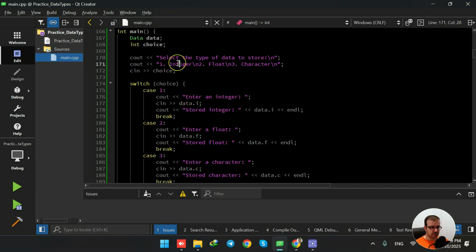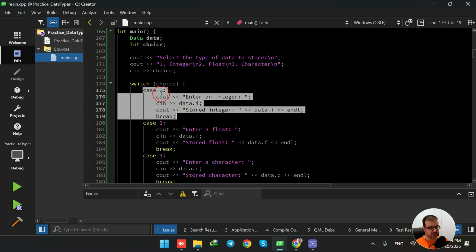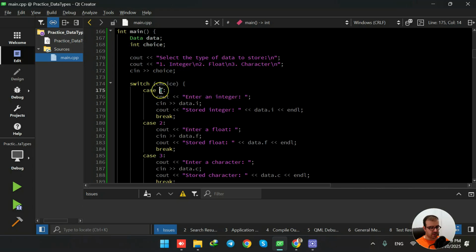Okay, so here the user says that I would like to enter an integer. Then because the user entered 1, we know that they want to enter an integer. So this part of the code is being executed because choice equals 1 now. Okay. Then we are showing this message to the user, enter an integer.